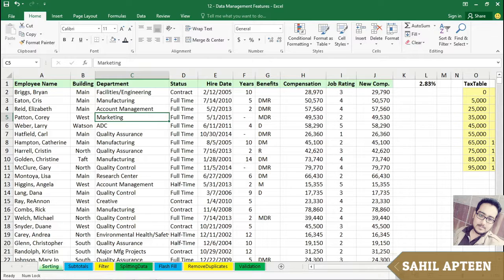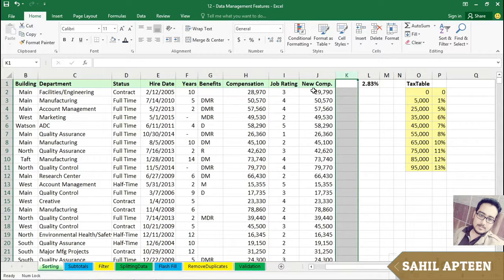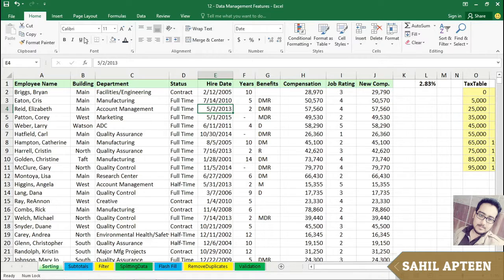There could be data off to the right, and there is in this example. There's a tax table. Maybe eventually we're going to look up some tax rates for compensation amounts and so on. This data is important, but maybe it's not related to the sorting that you want to do over here. As long as you have one empty column separating the data you want to sort from the other data, you'll be okay. So, we begin the sorting process either from the Home tab or from the Data tab.